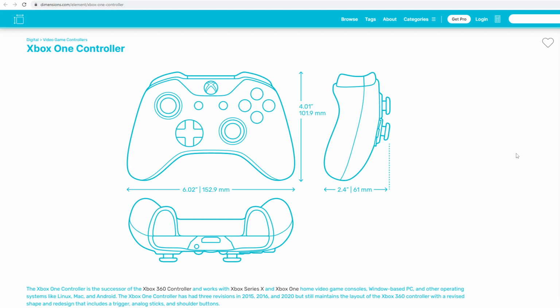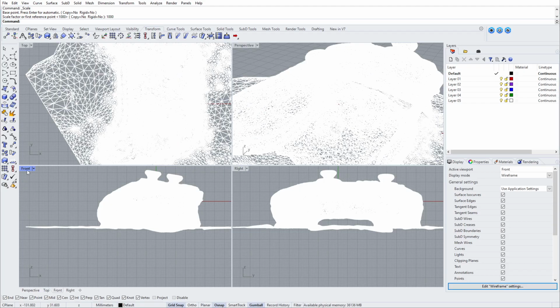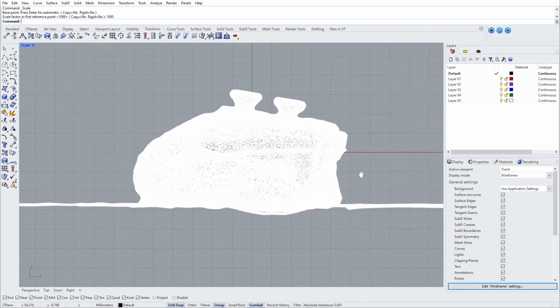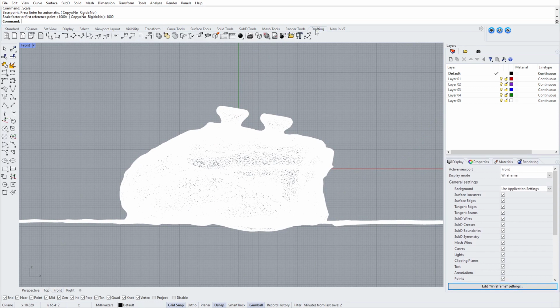In order to check if we indeed have the right size, I came down here to the dimensions.com website and found the controller, and it says that we have a width of 101.9. So I'm going here in the side view, and let's go to the Drafting tab. I'll select the linear dimension, and make sure that object snap, or O snap, is on, as well as the vertex option. So, one of these vertices on the left and then one on the right.